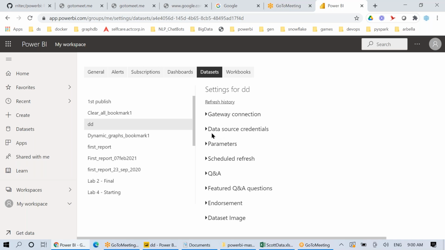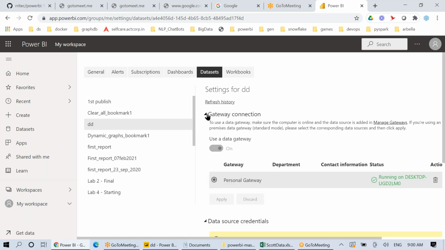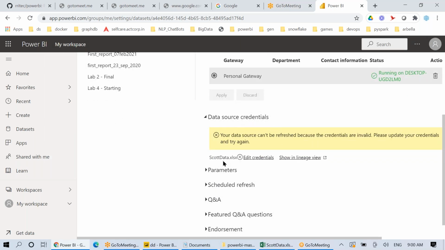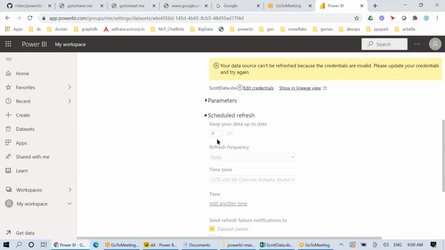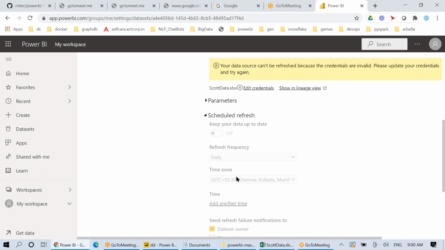Here you can go and select, I will talk more about the gateway. Once you publish, we are going to select here what type of file it is, called data.xls file, right? And here you can select the schedule refresh, at what time you want it. You can select the time. Got it? Yeah, thank you, sir.